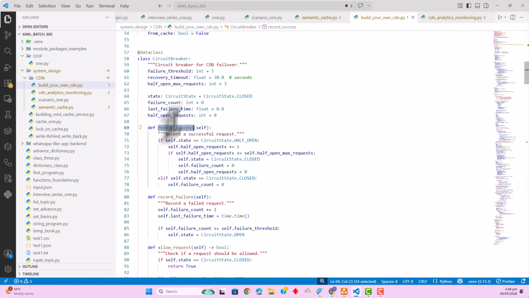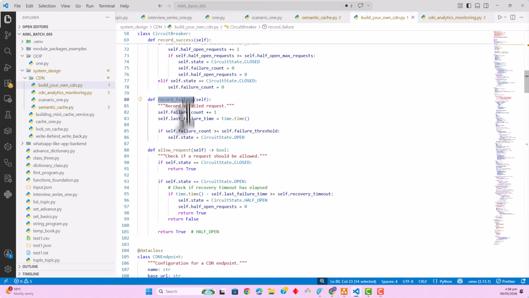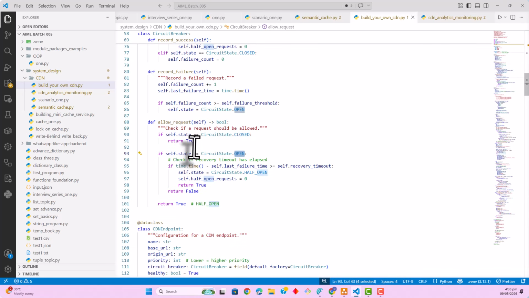So these are some of the methods implemented in this circuit breaker class, like record success, record failure, and then allow request. See here, this is the condition. If your state is open, it says allow request. If state is closed, return true. If your circuit is open, it means your circuit is broken, right? Think of an electricity wire. Closed means it's connected. Now if you see here, there is a half open state and then we are allowing the request.